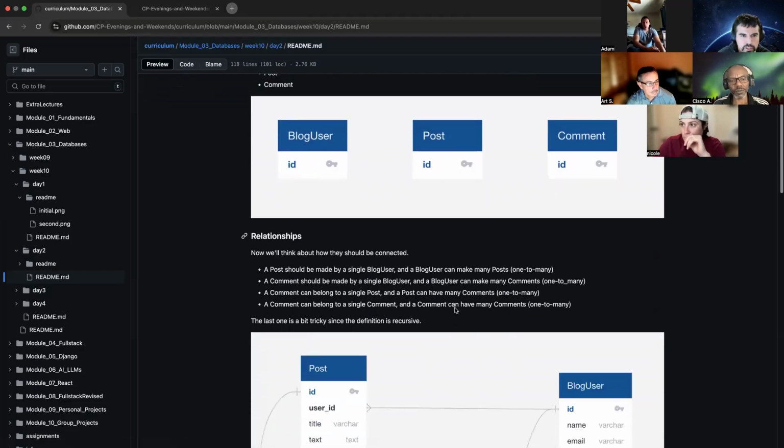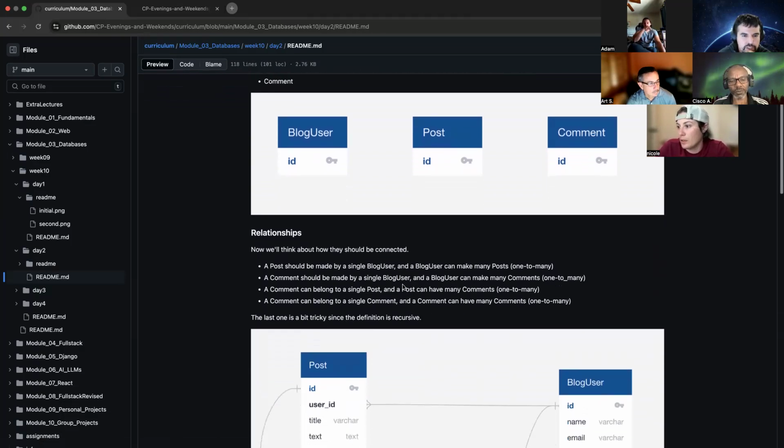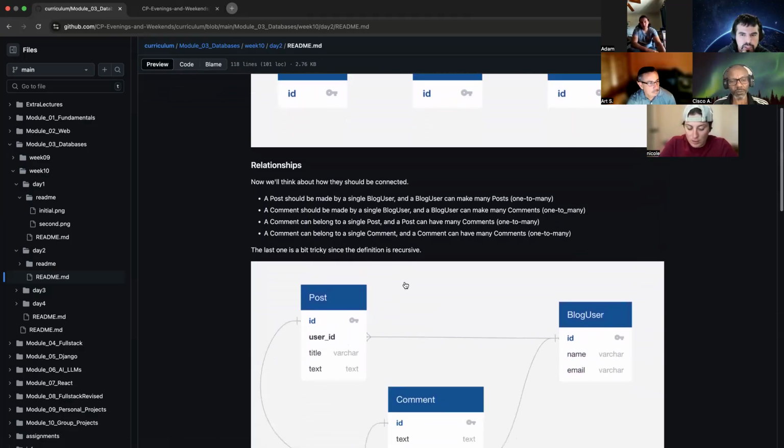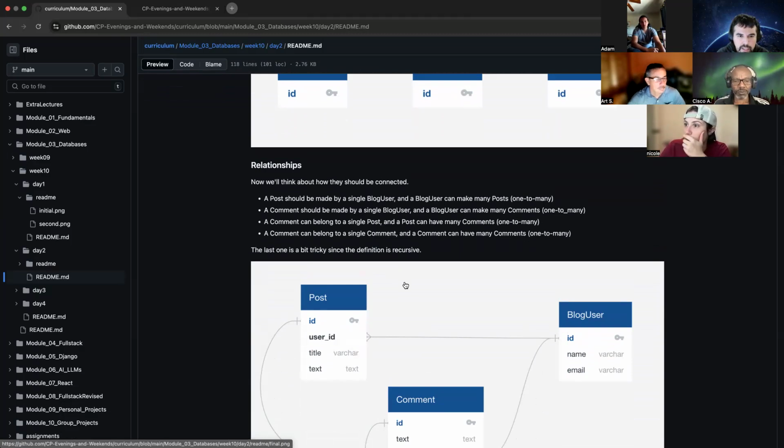Alrighty, so there we go. Just 3 entities for this one. We're going to be creating a blog. So relationships, we already talked about the relationships, but let's think of a blog specifically. A post would be made by a single blog user, and a blog user can make many posts. One to many. A comment should be made by a single blog user, and a blog user can make many comments. Again, one to many. A comment can belong to a single post, and a post can have many comments. One to many again.